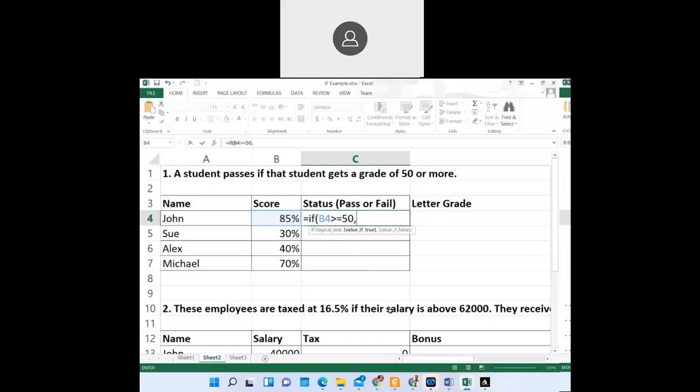Pass. Right, so you put double quotation. Once you're putting any text, you have to use double quotes. So you press shift and the double quote button, Pass, then close the quotation, then comma. Or what? Fail. So if it's not greater than 50, they fail. Put your quotation and close your bracket. Right, you open the bracket, you have to close the bracket, and you press enter.